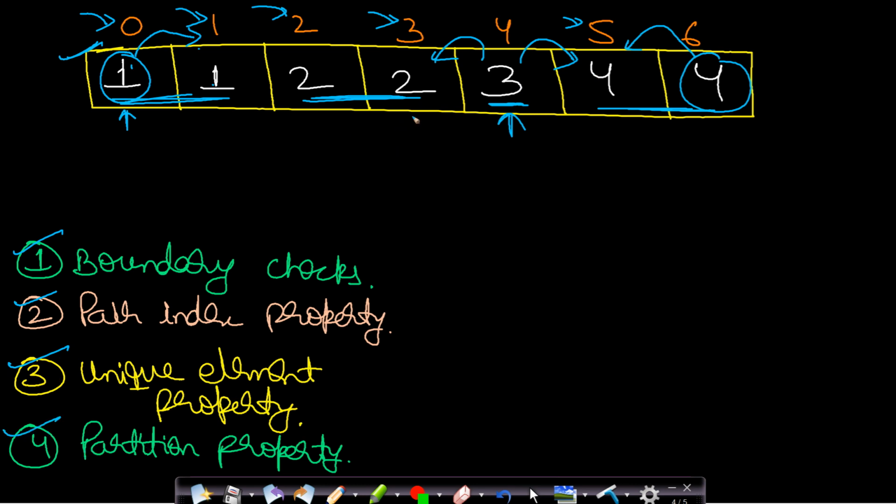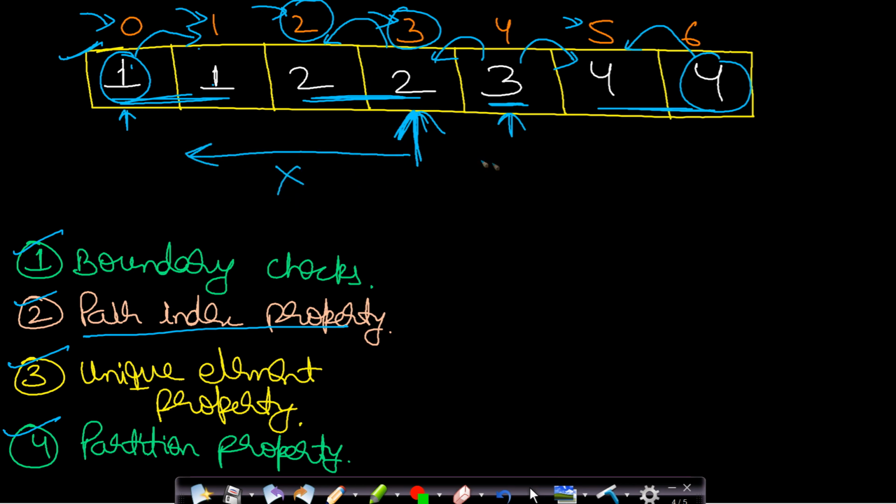Let us say you are pointing to index 3. Now you found that at index 3 you have a value 2 and at index 2 as well you have a value 2. So using this pair index property, you can see that this pair 2, 2 is starting at an even index and ending at an odd index. So it is guaranteed that the unique element will not be present on the left hand side. It should always be present on the right hand side.